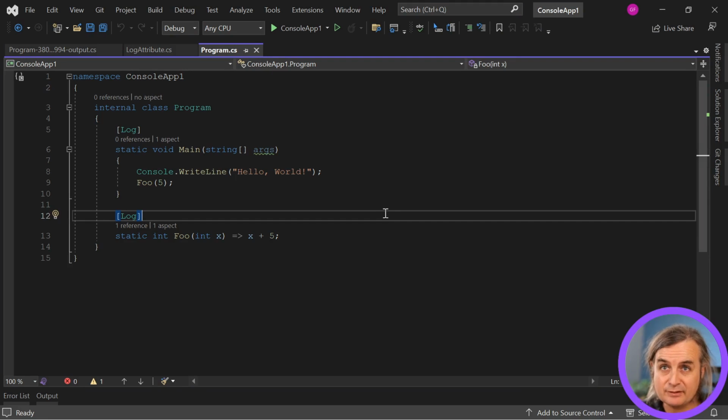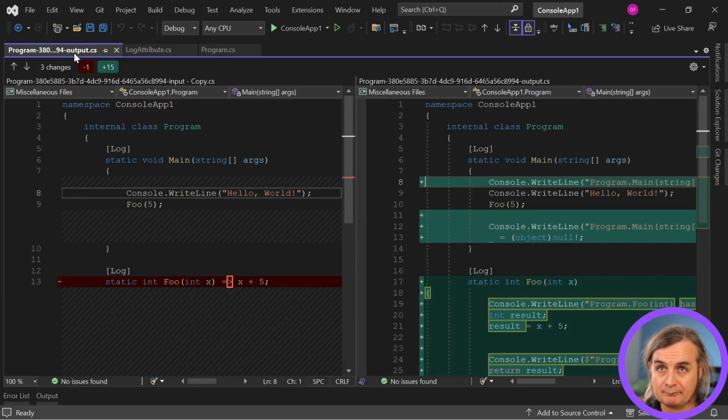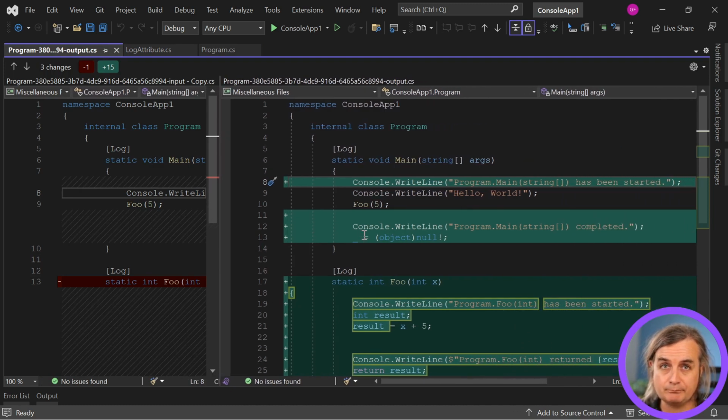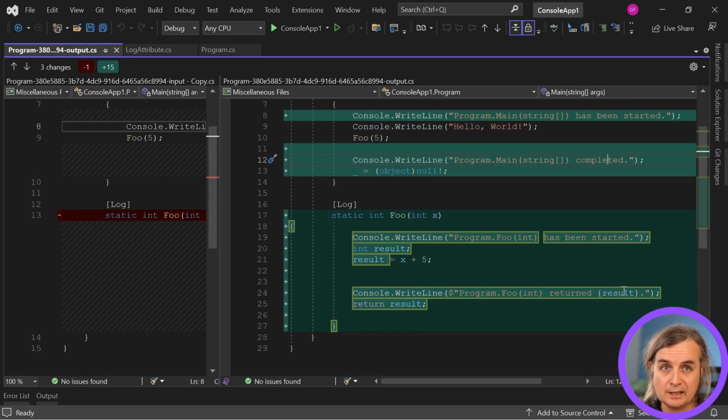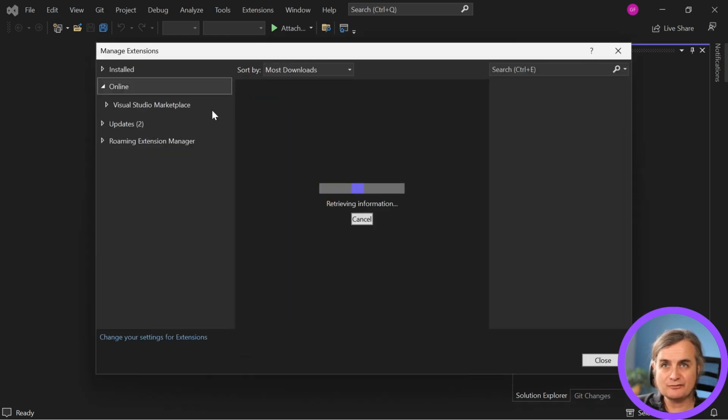The objective of this video is to create a logging aspect, a logging custom attribute that you will add to some trivial methods in the beginning, and it will generate the code in green. It will add some message at the beginning, add some completion message at the end, and it will handle the return value. Let's go.